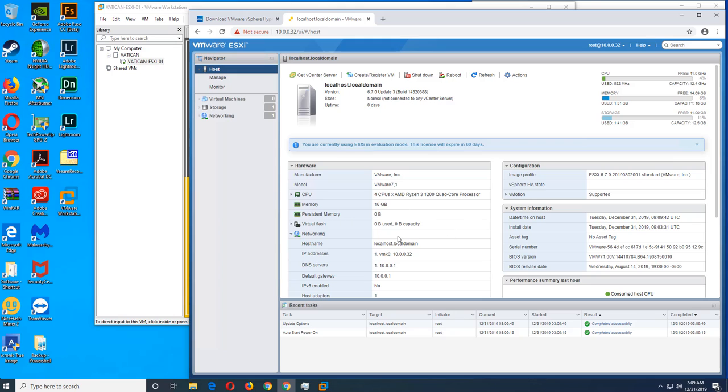Congratulations, you guys have just installed ESXi on VMware Workstation.